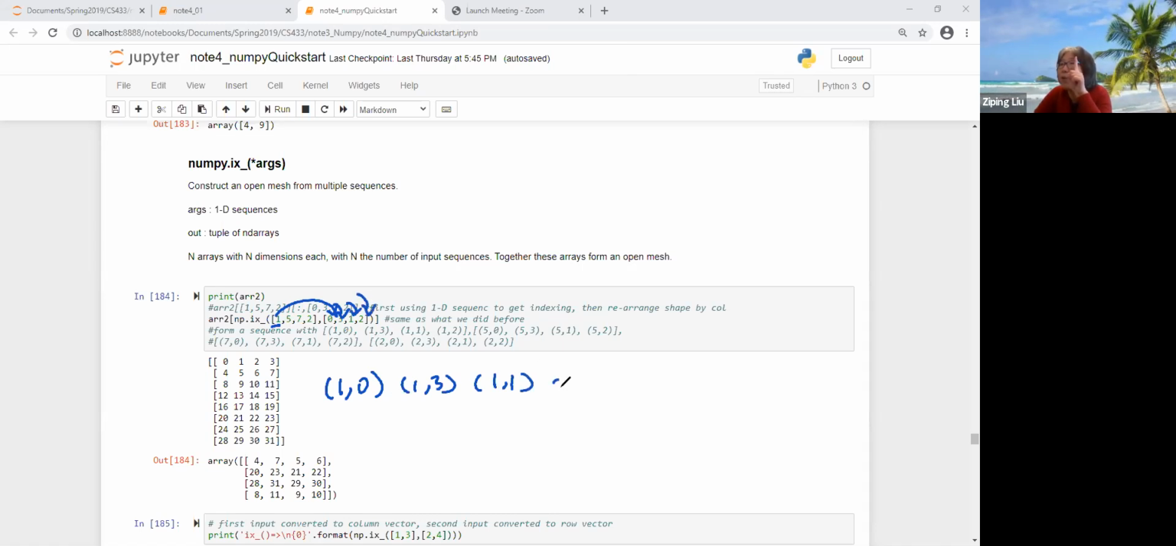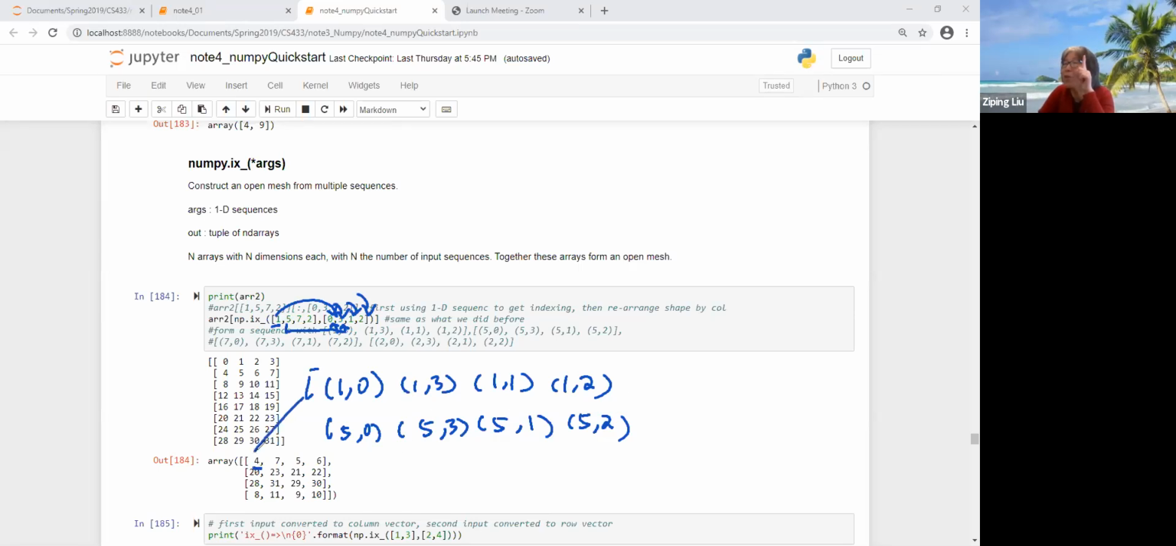Then move to the fifth, 1, 2. After you get the first one, then you move on to the second one, it's 5. And keep repeating: 5, 0, then 5, 3, and 5, 1, and 5, 2. You're going to keep doing like this, and you get each individual item out.